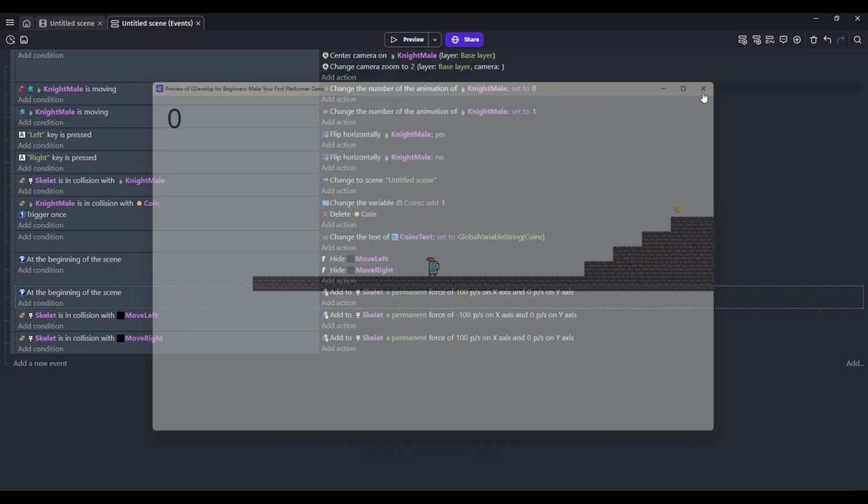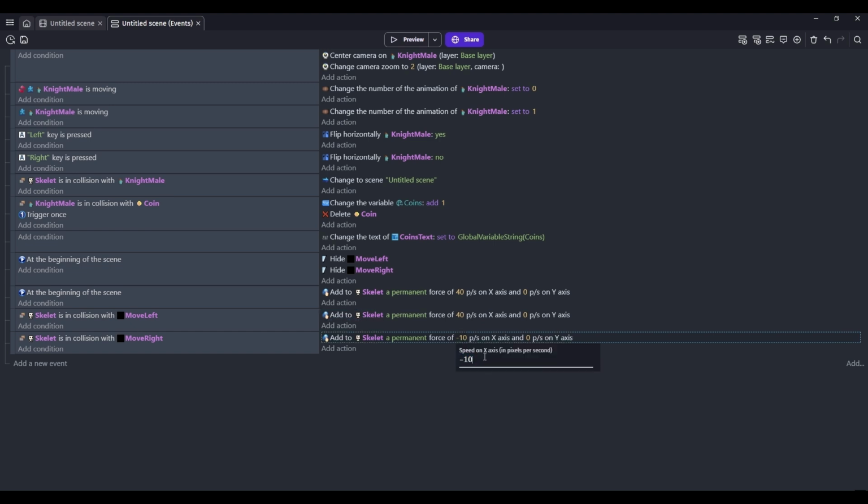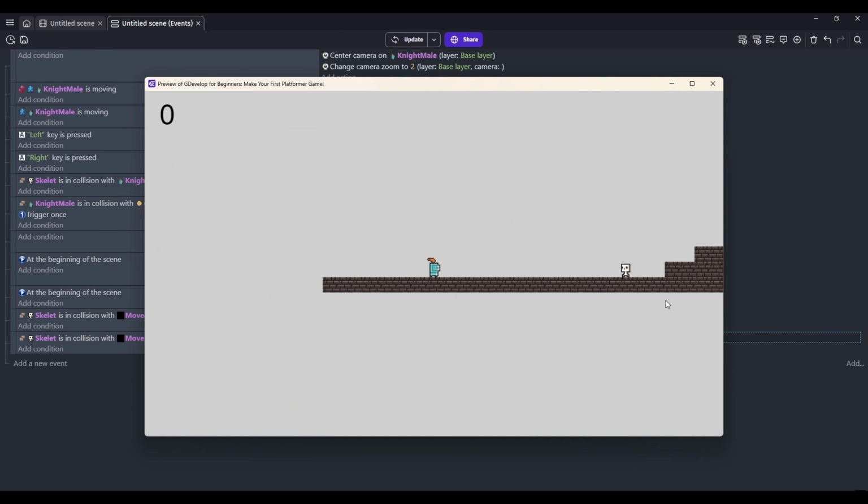Okay, that is way too fast. I'm gonna make this maybe 40. And then this one negative 40. Now you can see the enemy moves back and forth in between that spot, but same problem with the character, it's only facing one way.